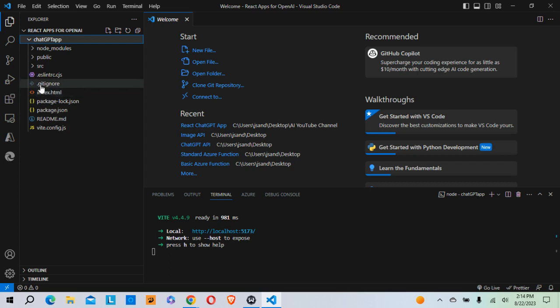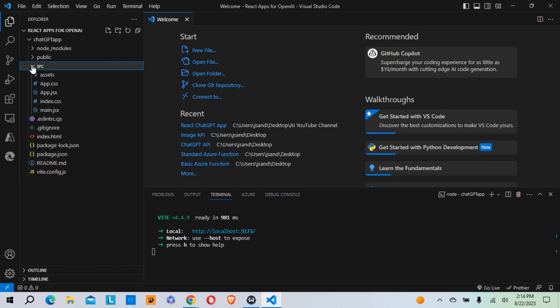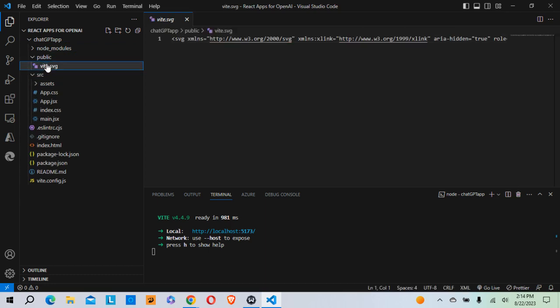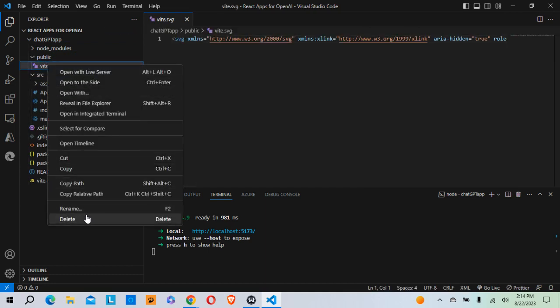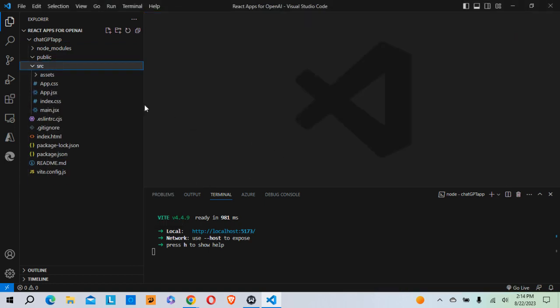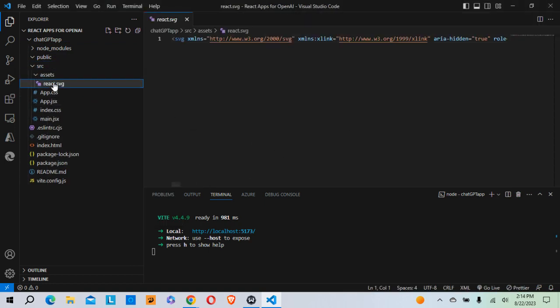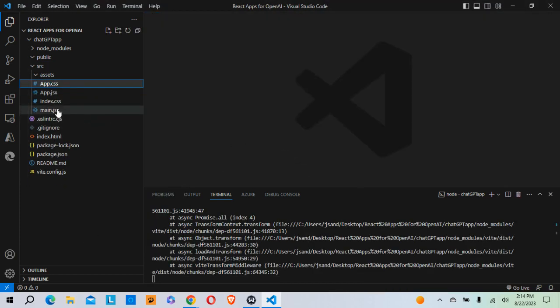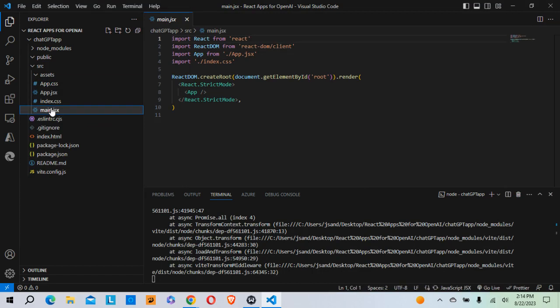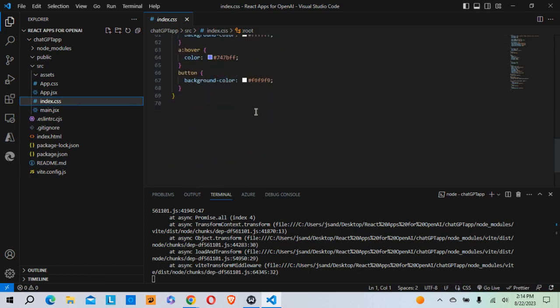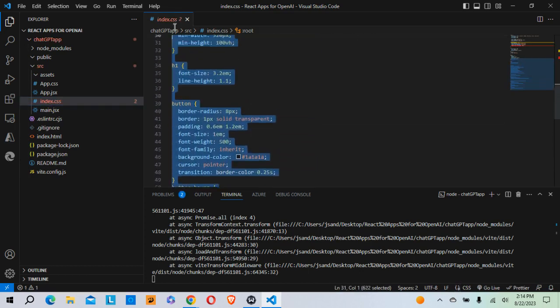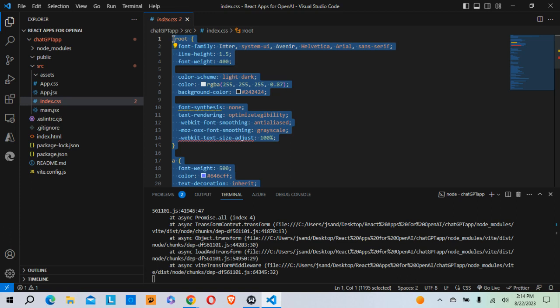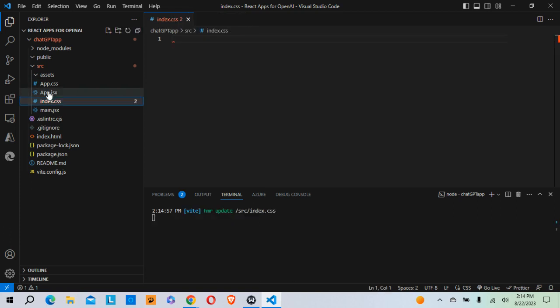So the first thing I'm going to do is go to this, well, actually public. I don't need this. So I'm going to delete that. And assets, I don't need this, so I'm going to delete that. Main JSX, I think I'm going to keep everything there. Index CSS, I'm going to delete everything because I have my own CSS that I've already created that I'm going to plug in here.